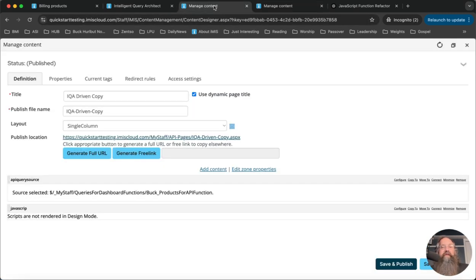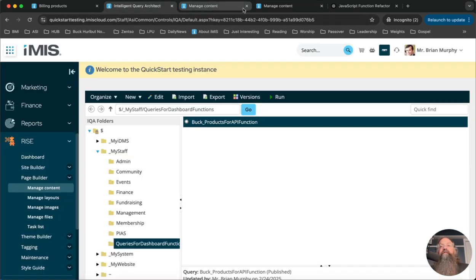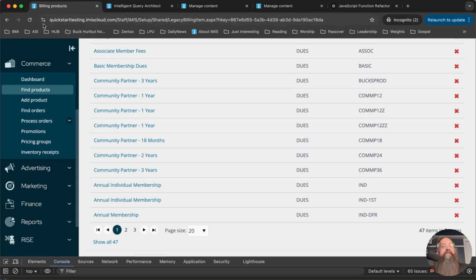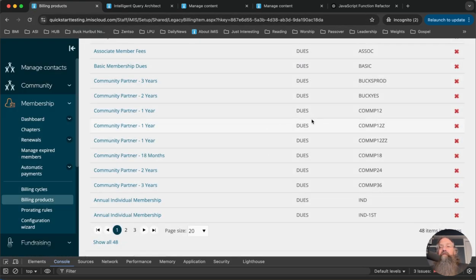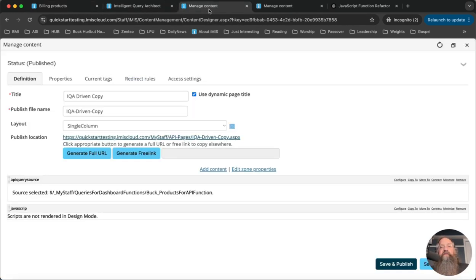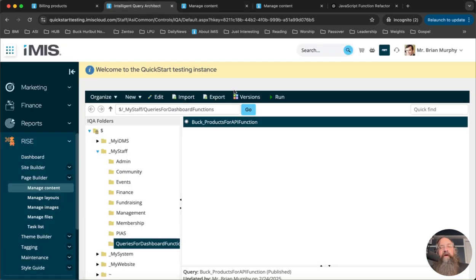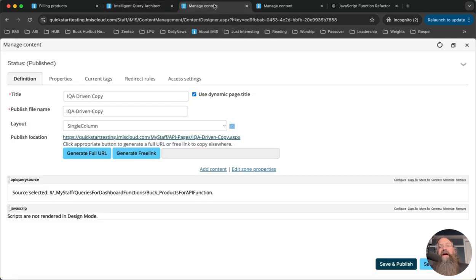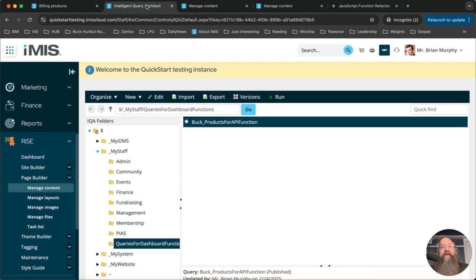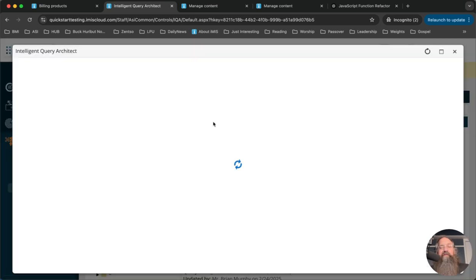You can do that. But if we go back here, back to billing products, let's go see if we've got a Buck. There it is, Buck yes. So you can see that it's not that hard to do this. And once you've done this a few times, it gets easier. So what you can do now is, in your query, you can give your query button a common name, just like you did your function box, right?